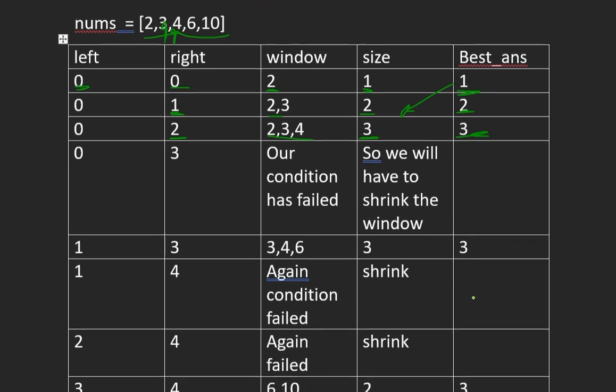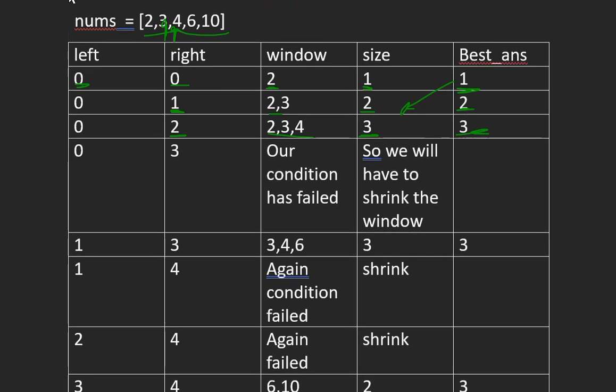Next we move to index number 3, and at index number 3 we have element 6, but 2 into k, where k is equal to 2, is less than 6. So our condition is not satisfied. So what we will be doing, we will be shrinking the window. So for 0, the length that we get is 3. So next we will be shifting the low pointer to 1.